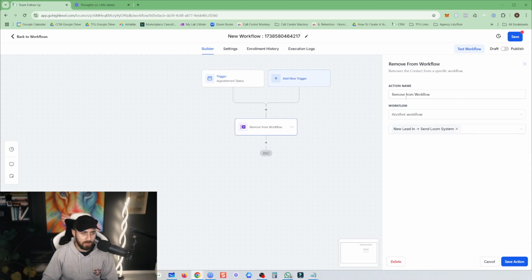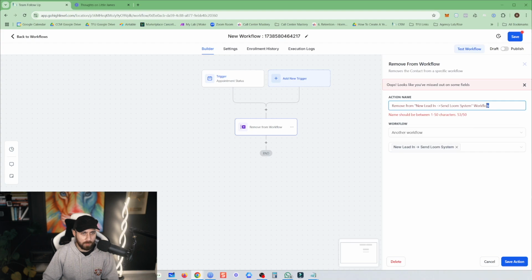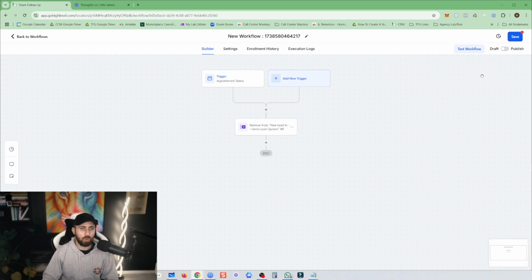And I'm just going to put in here remove from, I like to be organized in my workflows, makes it a lot easier later down the line, send loom system. A few too many, I'll just put here WF for workflow. Awesome, cool. So now what's going to happen is if an appointment is booked in and it's within that 30 minutes, it's going to remove it from the other one that we just created, right? That's why we put the 30-minute wait in there to give them a chance to book in. If, so let's say 20 minutes in, they decide to put themselves in for an appointment, it will then remove them from the other workflow we just created, and therefore the webhook won't be sent and they won't be sent the loom.